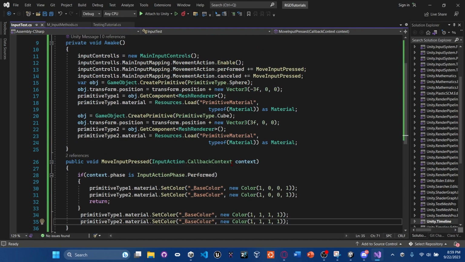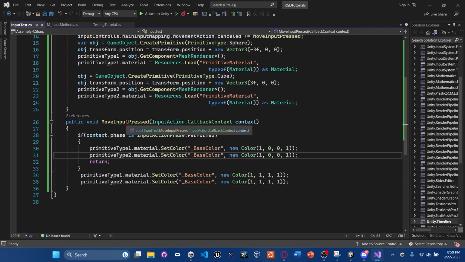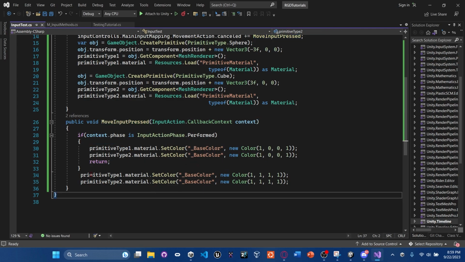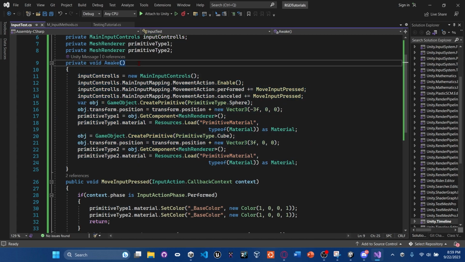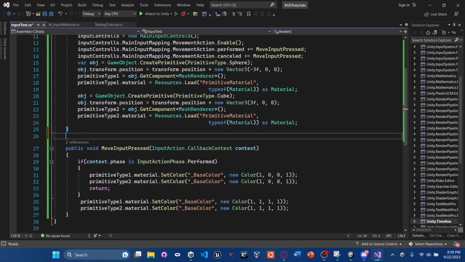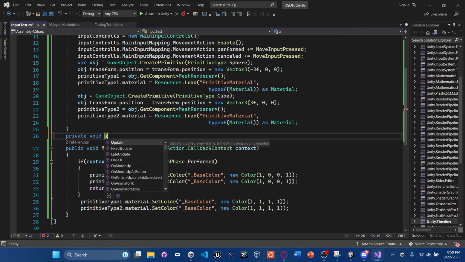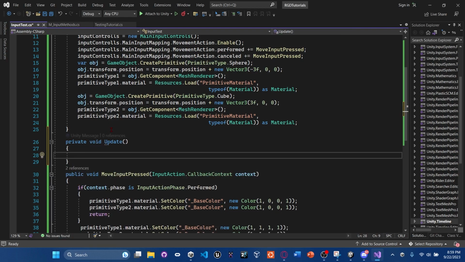Alright, so now that we got that, why don't we try rotating the object? What we can do is do this on something like Update, or we can do it on, let's say, Awake. But a better method, so I'm going to show you two different ways to do it. First of all, why don't we create a private void Update, which is a Unity function given.